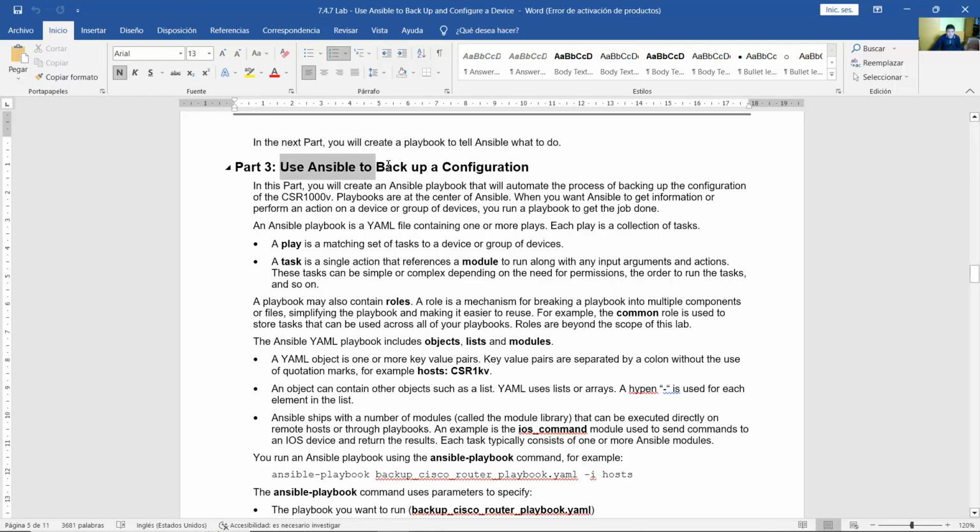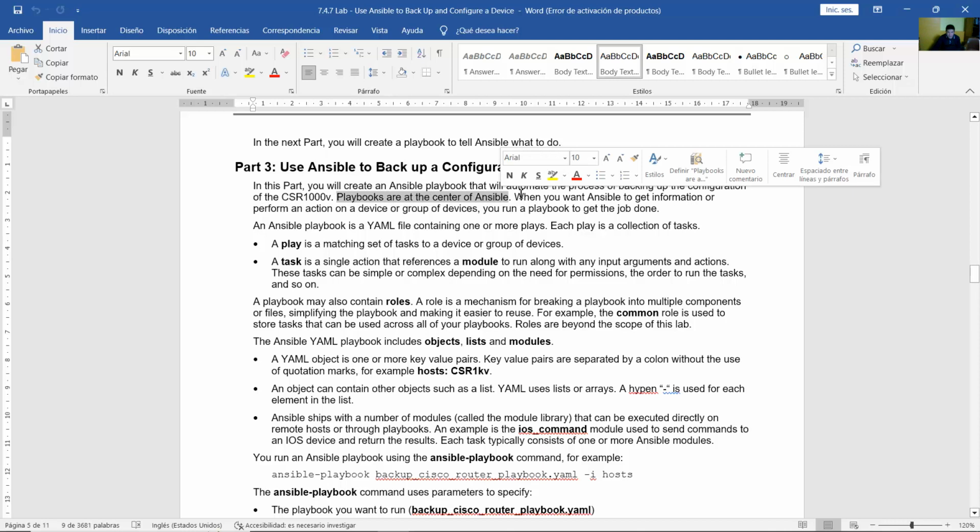Use Ansible to back up a configuration. You will create an Ansible playbook that will automate the process of backing up the configuration of the CSR 1000B. Playbooks are at the center of Ansible. When you want Ansible to get information or perform an action on a device or group of devices, you run a playbook to get the job done.